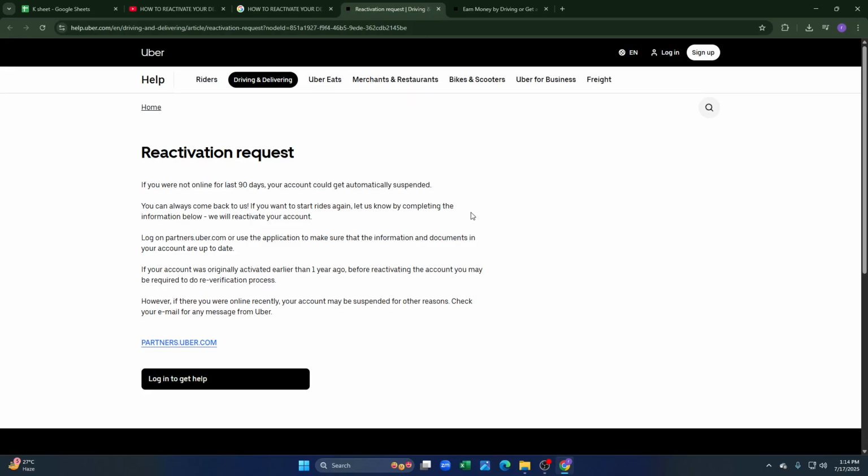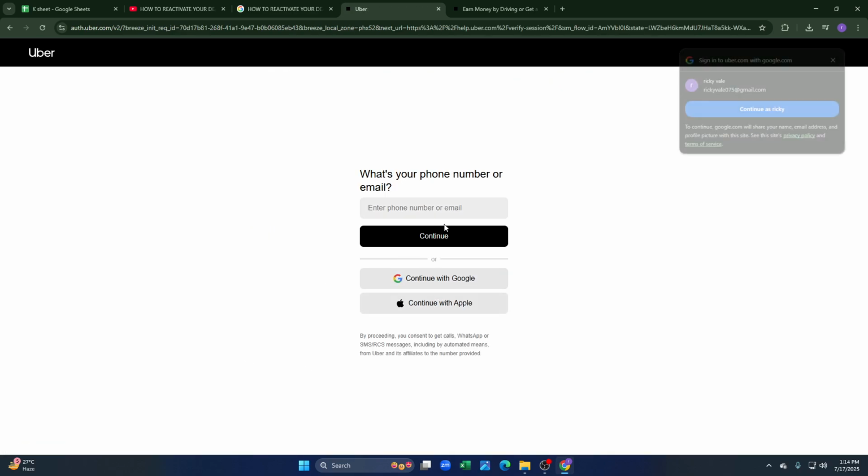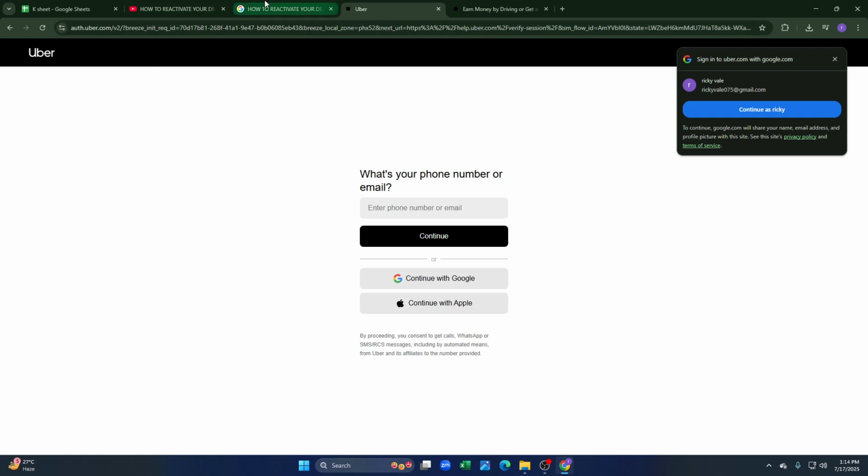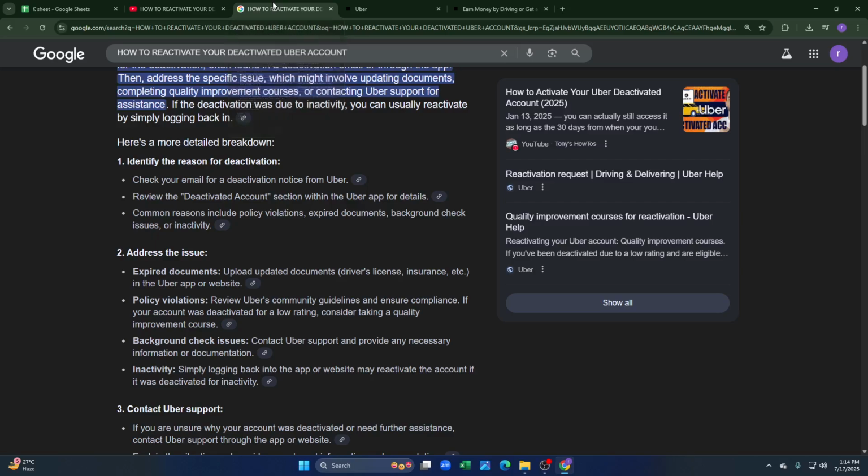So first of all, you can see on the Uber help page that if you are not online for the last 90 days, your account could get automatically suspended. You can always come back to them. If you want to start rides again, let them know by completing the information below. So first you can just click on login to get help and give your login credentials here and follow the instructions that will help you to reactivate your deactivated account.